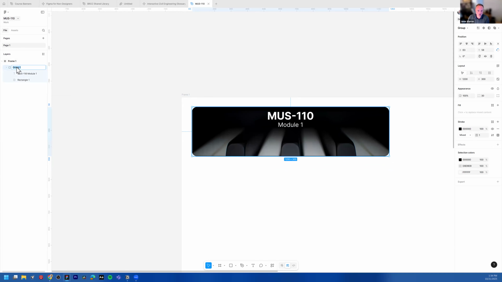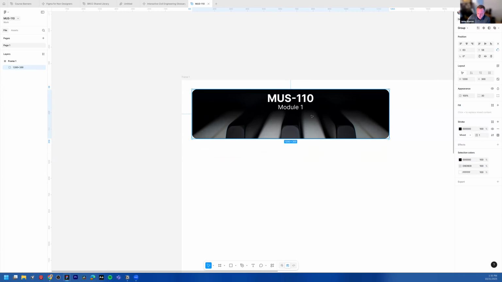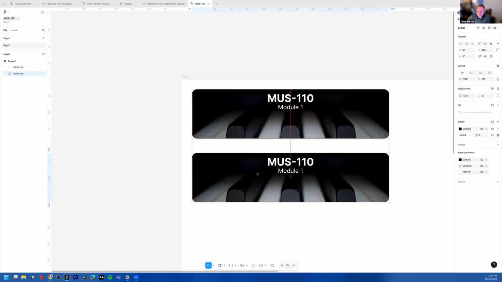So now we can even call this, say, module 1, and collapse that. So now we have that image that's done. Let's actually call this 1200 by 300. That'll be our first image. So we'll create the next one, and this is going to start making sense. We'll press Control D to duplicate. That shortcut actually makes an exact replica of what we just made. So we can take that one and just drag it down.